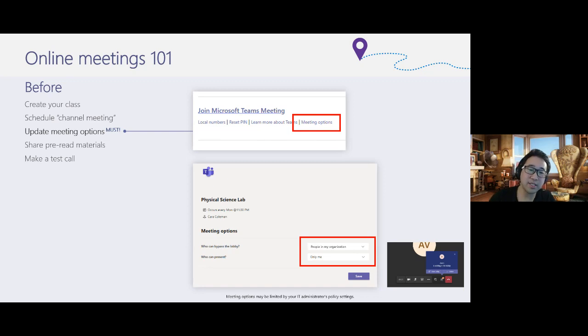One is to change who can present to only me, so that all the other students will be joining as attendees by default, and I'll share what that means in the next slide. The other option you should change is who can bypass the lobby, to people in my organization. This is extremely useful if there are weird users trying to join anonymously, or maybe your students don't have a Teams license yet and are joining anonymously. You want to make sure that the person joining is the right person and that the display name they're using is not inappropriate in any way, so you can control that over here as well.